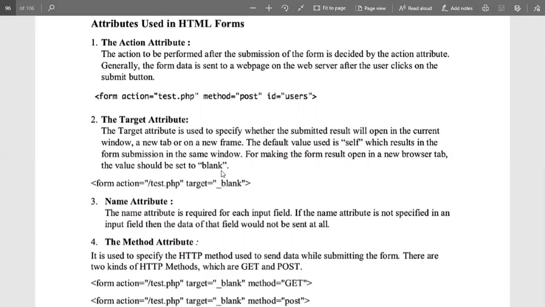Generally, the form data is sent to a web page on a server after a user clicks on the submit button. That will be done with the help of the form. The action we want to perform is test.php. Now the method is post. We want to submit it, so the method is equal to post, and each method or each action can have an ID, and here the ID is user.